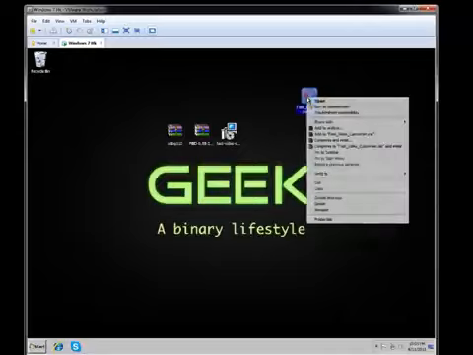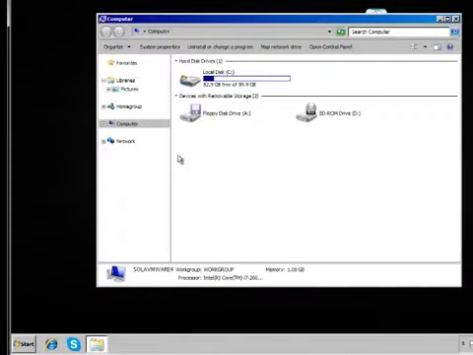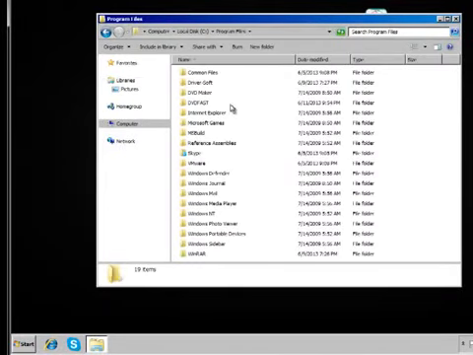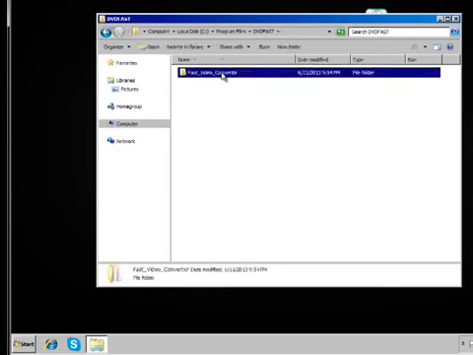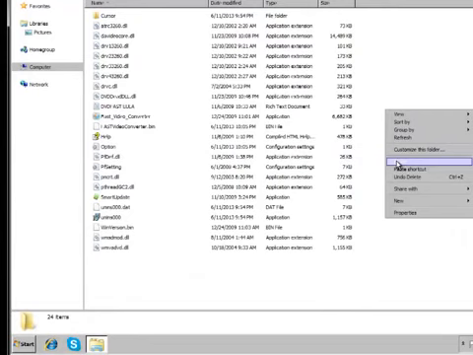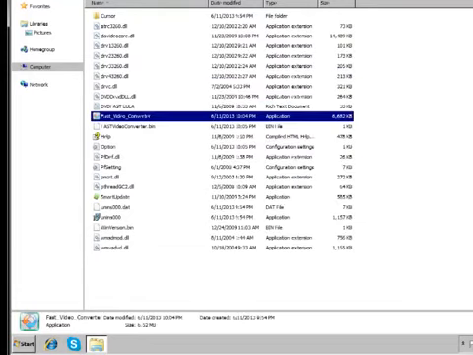Now I'll copy the crack we created, copy, go start, computer, C program, program files, and then I go here DVD fast, and inside here I'll paste it. It must say overwrite, otherwise nothing is going to work. As you can see, copy and replace.